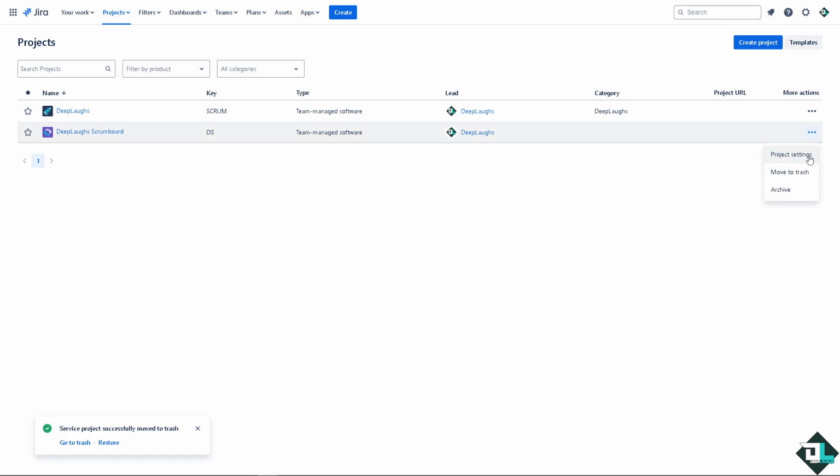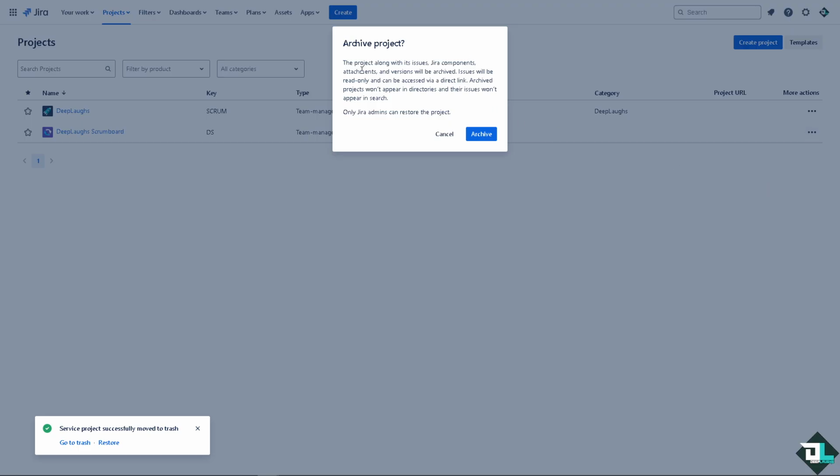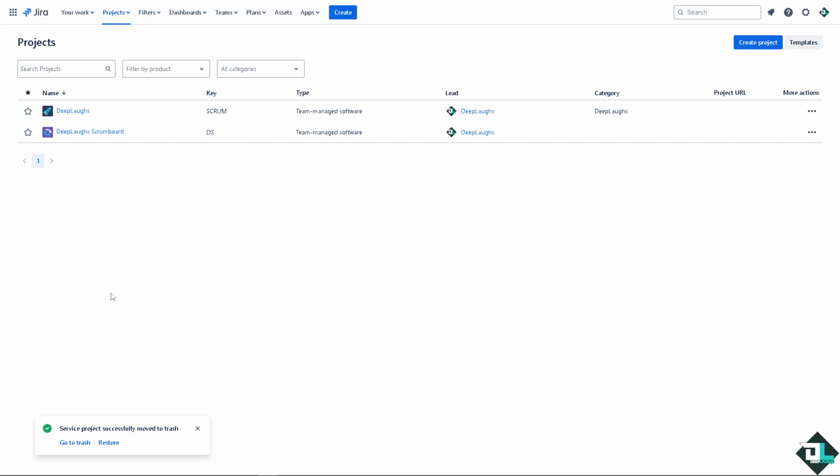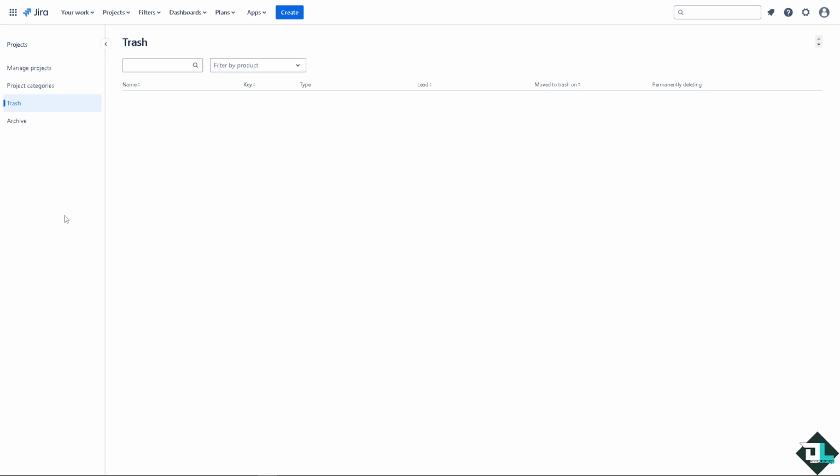Here, there's also an option, instead of moving to trash, to just click on archive if you wanted, all right? If you do that, again, the project along with its issues, Jira components, and a lot more attachments will be read-only and be accessed via a direct link. Archived projects won't appear in directories and their issues won't appear in search. All right, all you're gonna do is click on that. And if you wanted to restore, you're gonna go to the trash option. This is where you have the deleted board.